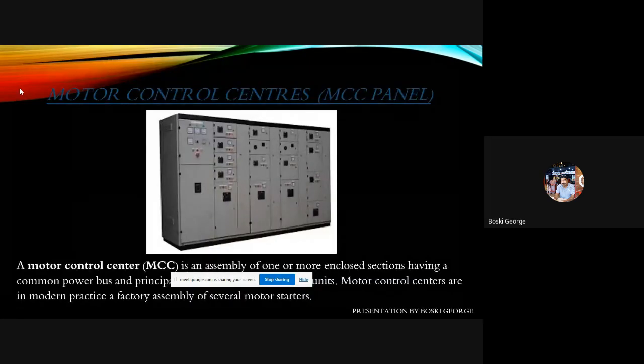Next, we move to the MCC panel I had explained in the beginning. The motor control center is an assembly of mainly electric motors in a centralized location, we can say. It consists of multiple enclosure sections having a common power busbar. The power is tapped from the common busbar and given to the different feeders.